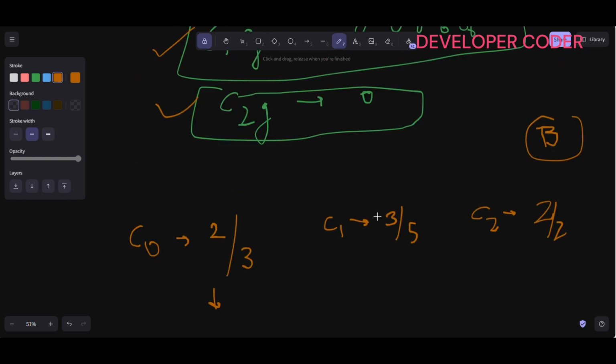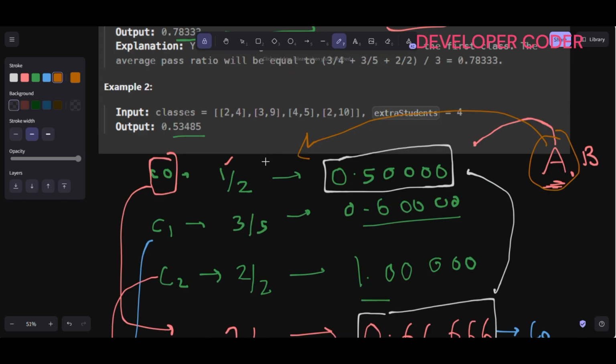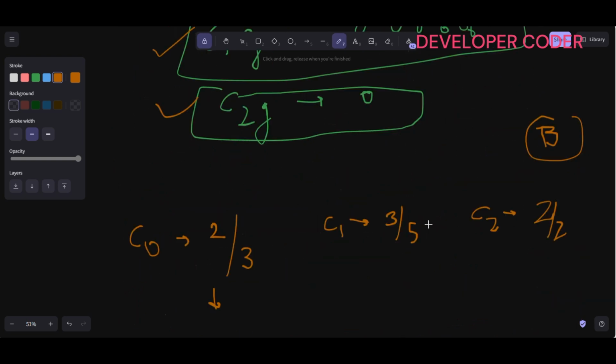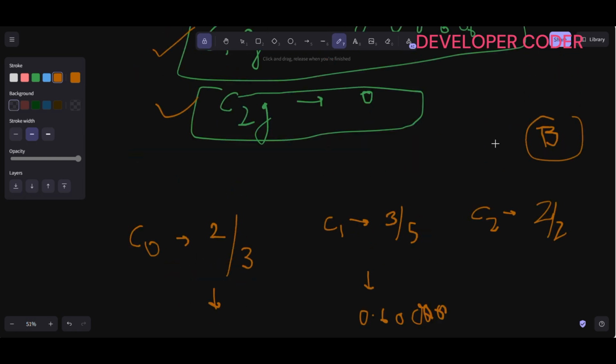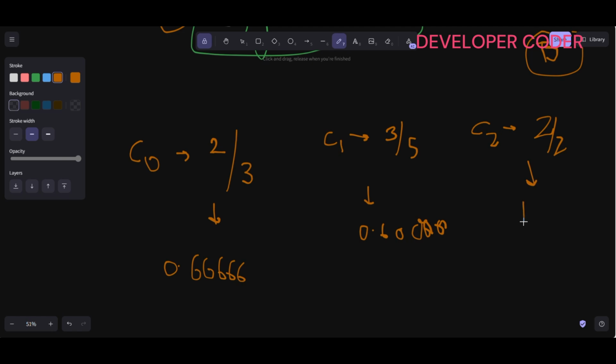Okay, 2 by 3. And class 1 ratio is 3 by 5, 0.6. This we already know, 0.6 and then 4 zeros. And this is nothing but 1 only. Now I want to assign this student, class B.